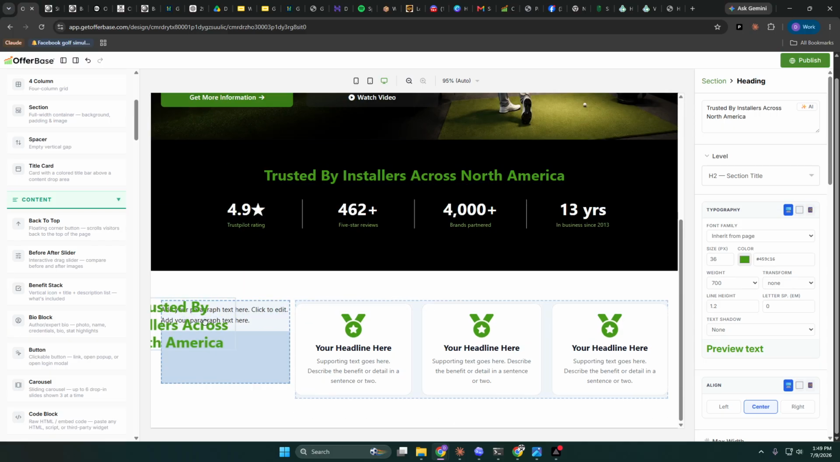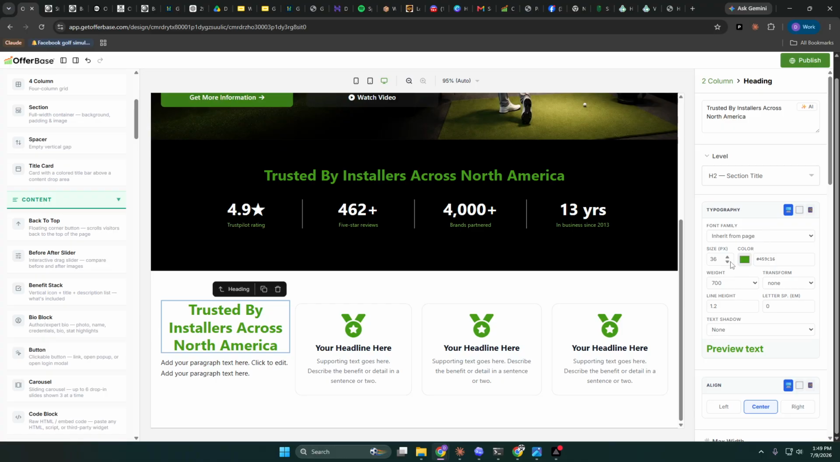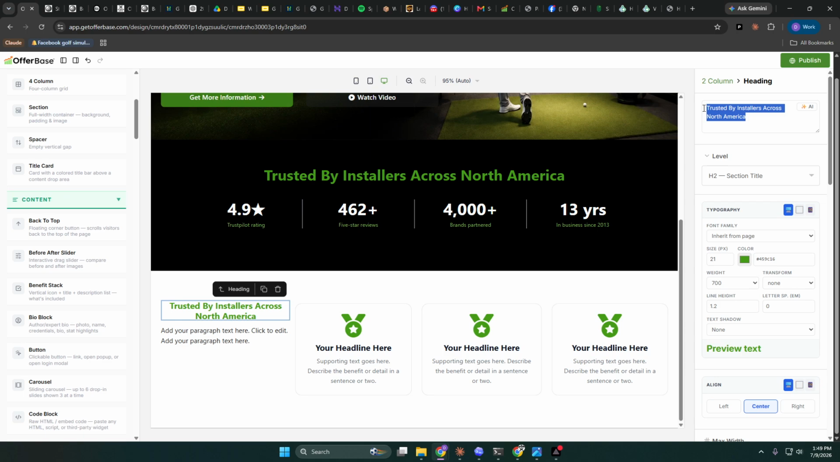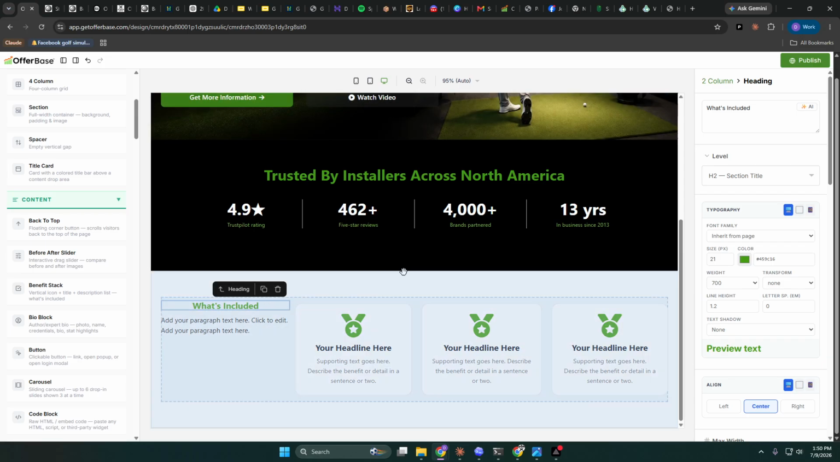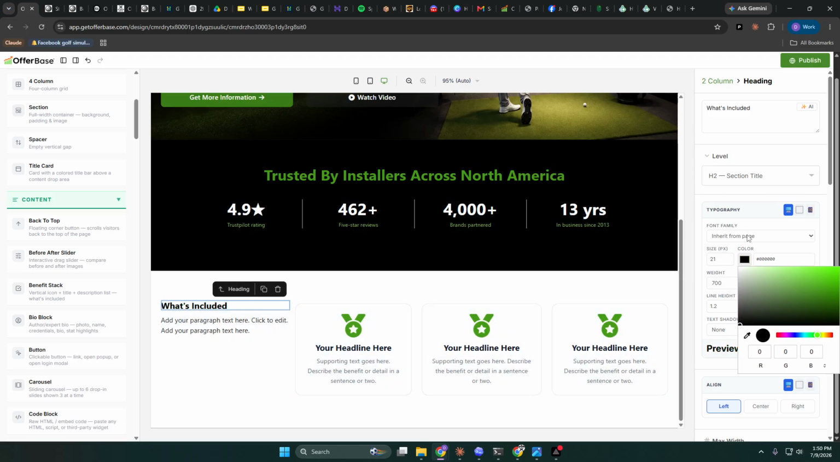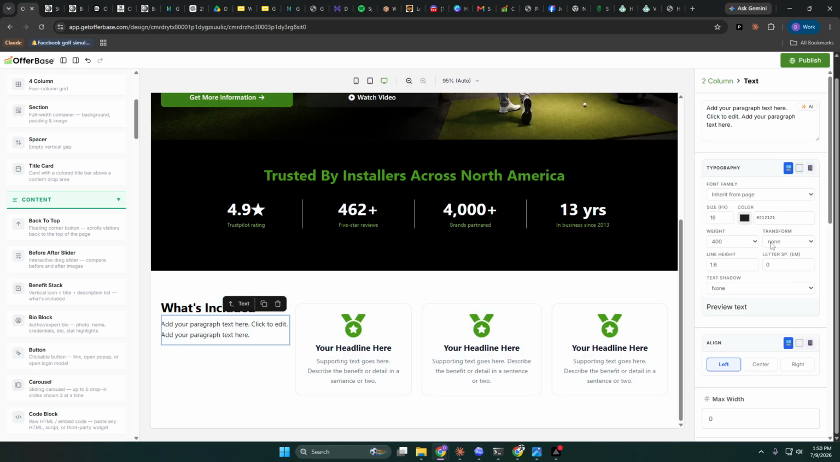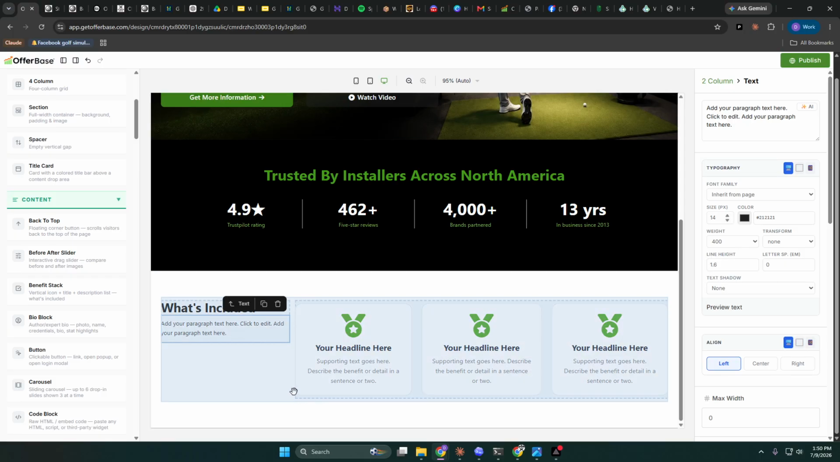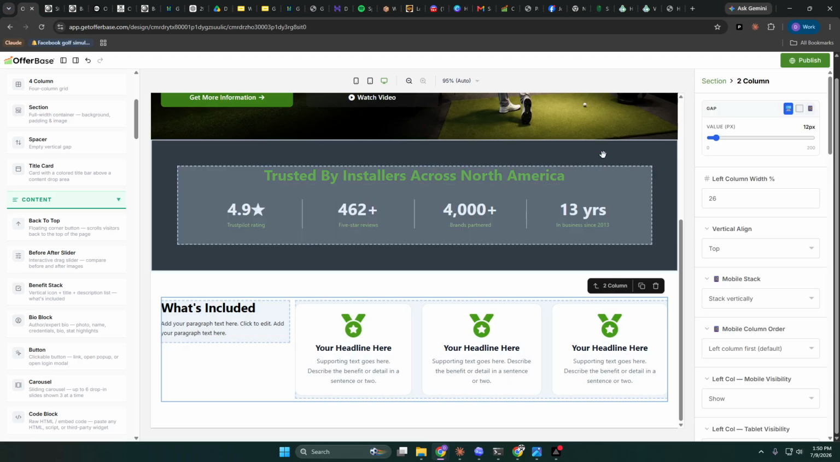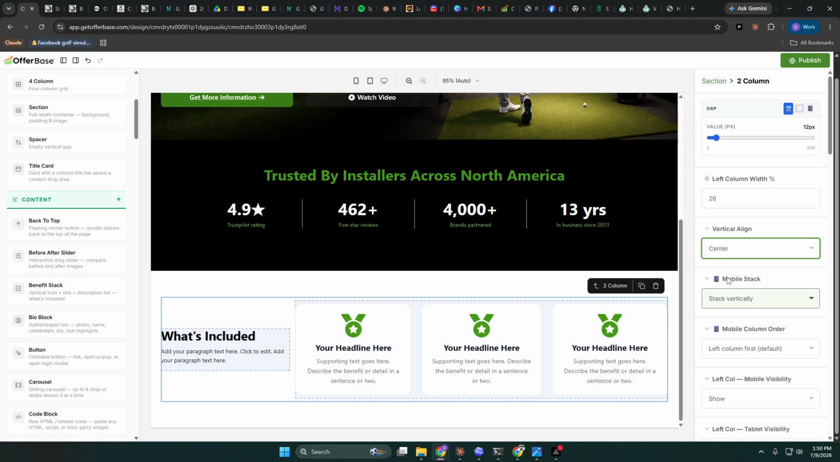We need a heading in there, which we'll steal this one. Duplicate that. Drop it in there on top. Change that size way down. Change the actual wording to what's included. And we're going to make that black, and we're going to adjust it left. So left, black, bigger, like that. And then we have our text underneath. We're going to make this smaller, something like that. And we're going to click on our 2-column that we made earlier, and we're going to center this, so that's in the middle.